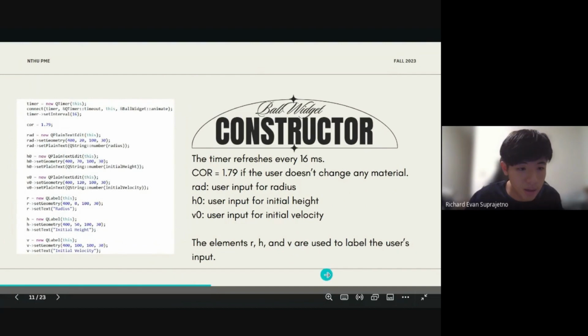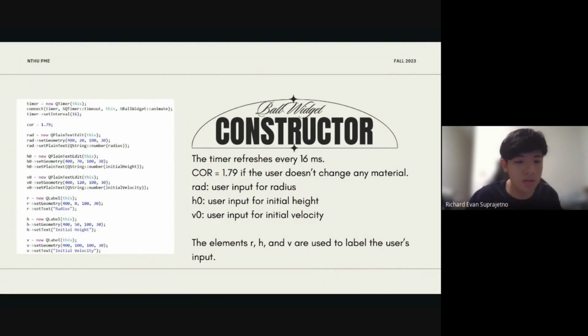Next, in the constructor, we also create the timer with a time interval of 16 milliseconds. And we also assigned the COR, which is 1.79, since it is the first choice of material, which is silicon, in our combo box. And we also create a plain text edit, which is used to input the radius, the initial height, and initial velocity, and we also label it so that the user knows what to put inside the plain text edit.